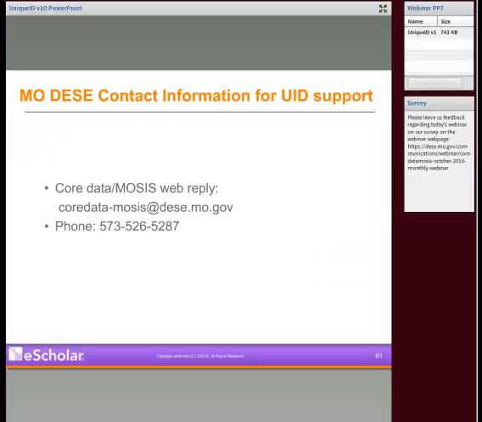Okay, lastly, Amber wanted us to just put this up here to remind you of the email address you can use if you need to get support for the Unique ID application, and also the phone number. So at this point, I'll turn it back to Amber, who I think is going to start to answer some questions.